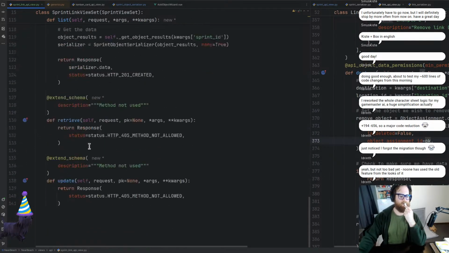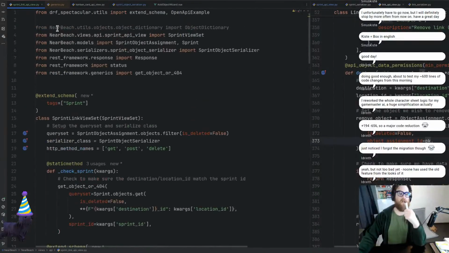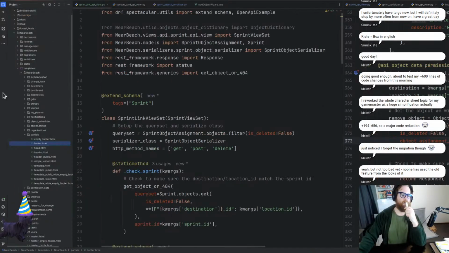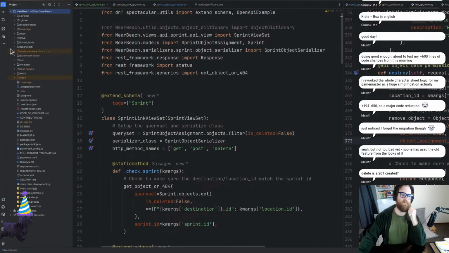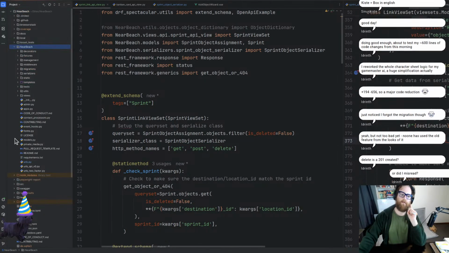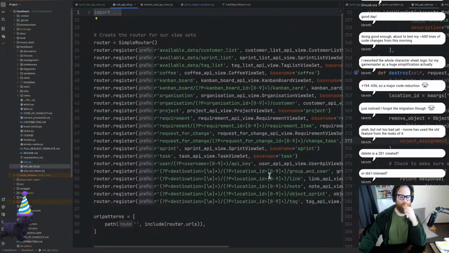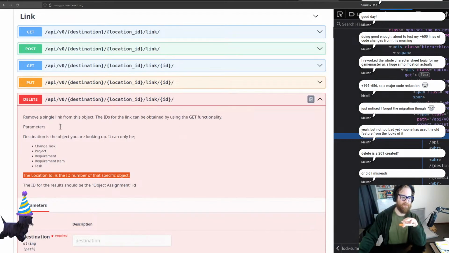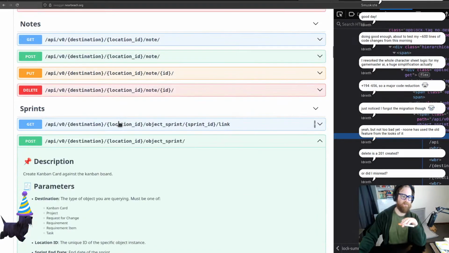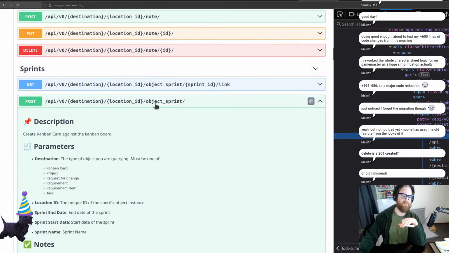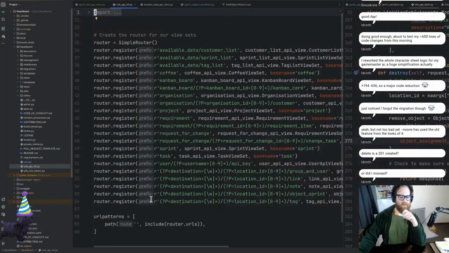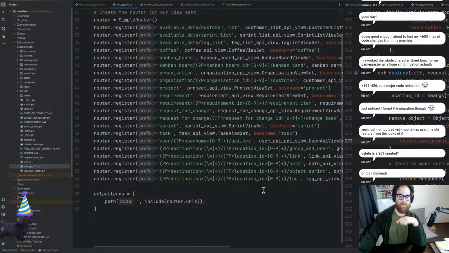All right. So now we're going to register this endpoint. So we're going to do that. Let's minimize everything. Let's open up NearBeach, URLs, API version 0. What we are after in here is something similar to this. So we'll have destination. If we scroll down to the sprint, it'll be destination, object sprint ID, link. There we go. We've done an example from before. All right, cool. So down here we've got destination. I like things in alphabetical order.